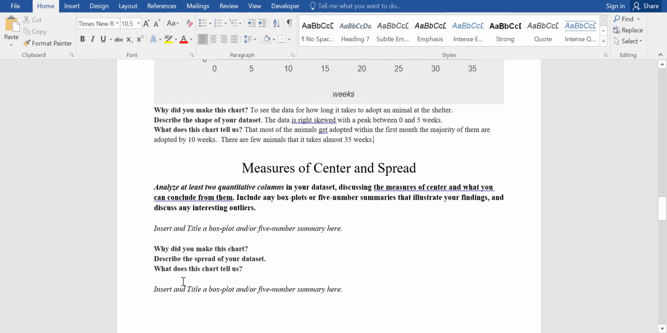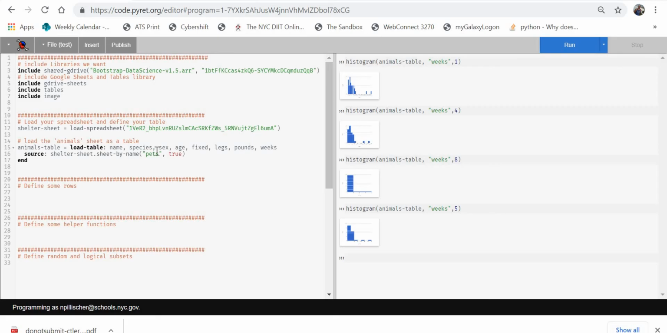Okay, now we have to make 2 box plots with a 5-number summary, and analyze at least 2 quantitative columns. So remember, quantitative means that we can only use the numbers and measure your findings. So we go back to the data. Now this is interesting because there's pounds and weeks, the 2 quantitative data sets. So we're going to have to do both.